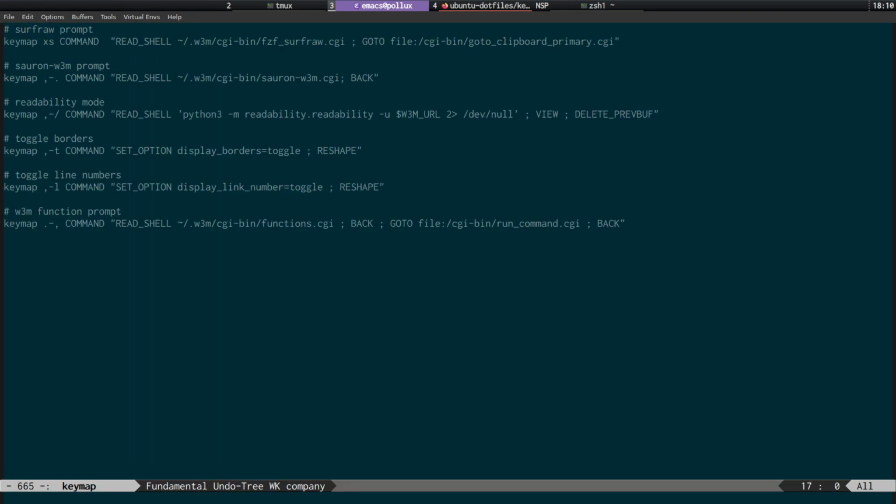So the way this works is the keyboard shortcut period comma runs the first script, the function script I've been showing you, and it goes back a buffer, and then it goes to the second run command script. And then goes back a buffer, so it's actually on the page we were on, and that run command script runs w3m control and the contents of the clipboard, which will be the command that we want to run.